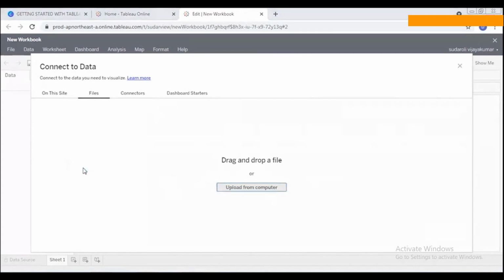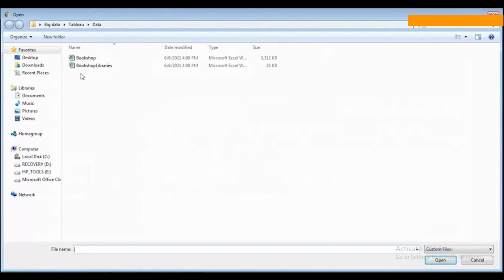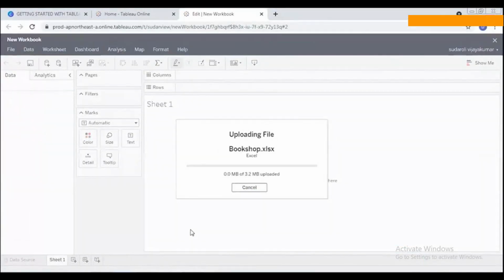Then you can select any one of the Excel files or any one of the text files. So here it is a bookshop. I'm just clicking on it, and it will automatically upload it. So this is one way you can connect it.